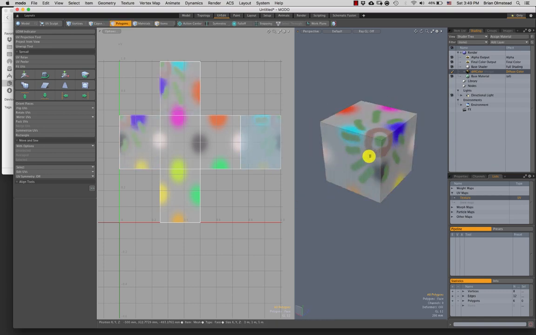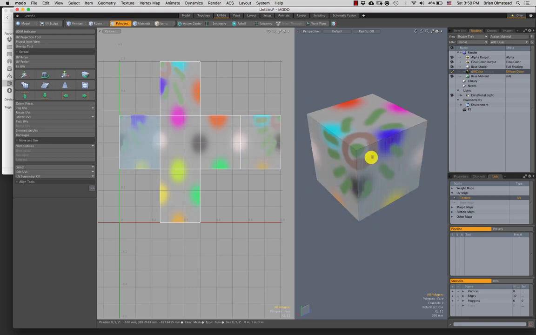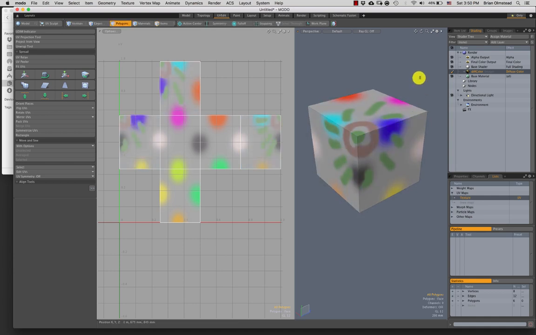Again, you're not going to get as many settings as you would in Photoshop, but still just the ability to paint from seam to seam to seam is going to help out quite a bit. So I definitely encourage you guys to use a combination of painting in Modo and Photoshop to kind of get the desired results you're looking for.